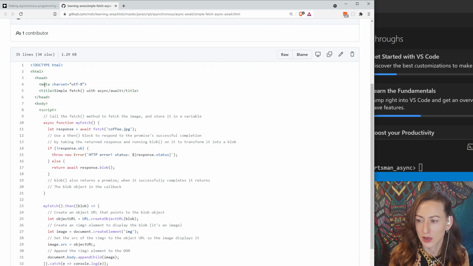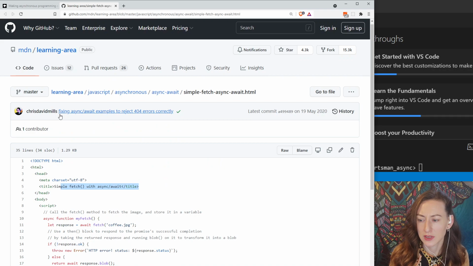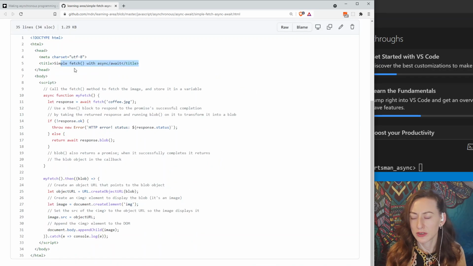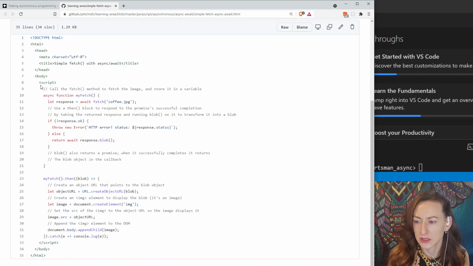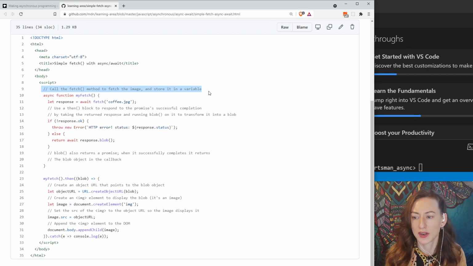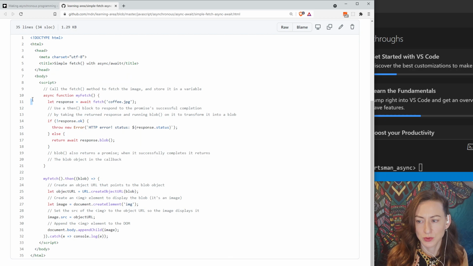Okay. Simple fetch with async await. Any more examples? No. Okay. So simple fetch with async await. Call the fetch method to fetch the image and store it in a variable. Yes. So first we define an asynchronous function called myFetch. Then we let the response equal await of the fetch object. So call the fetch method to fetch the image and store it in a variable. The variable is called response. Cool.